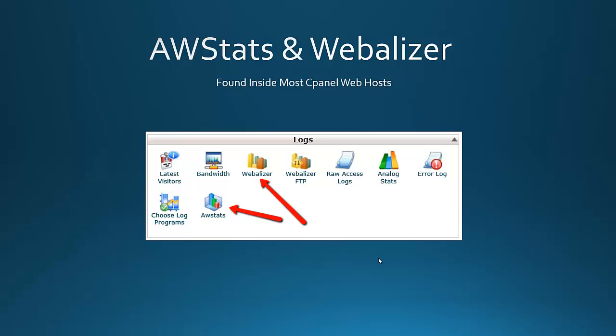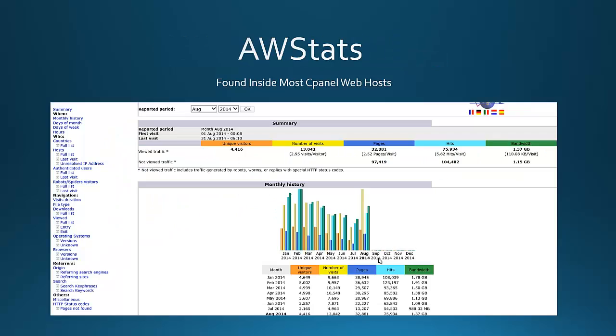The next thing I want to show you here, apart from Google Webmaster Tools and Analytics, is a little bit about the AW Stats and Webalizer dashboards that you see inside your cPanel web host. As you log in there, you're going to see AW Stats and you'll see Webalizer. If you click on those, this will pull up a Webalizer for August, and it'll tell you the first visit and the last visit for that month. And this is what AW Stats looks like.